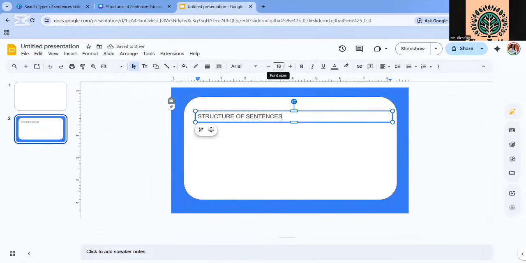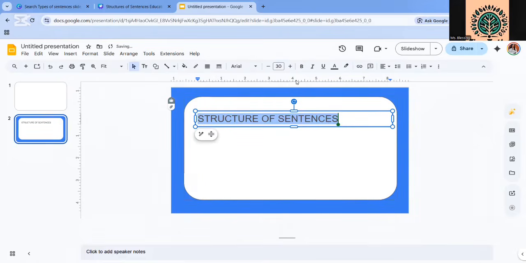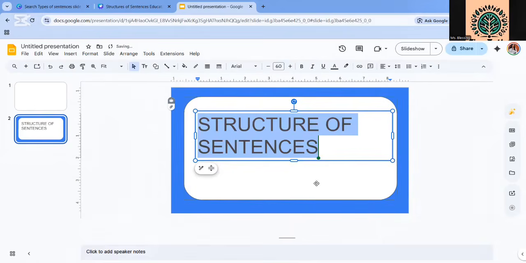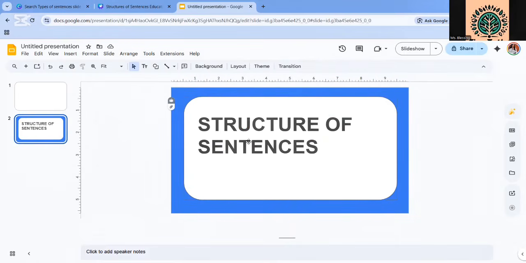So I'm going to change the font and increase it. I'm going to increase the font size to 30. I want it big, so let me highlight everything and take it to 30. Even 30 still looks small, so let's make it bigger and put it at 60. Okay, very good. Structure of sentences. I want it bold, so I'm going to make it bolder. This is like the introduction, or the beginning of the page.